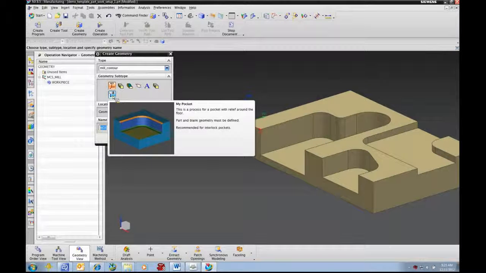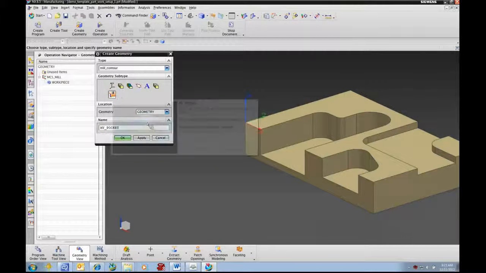Says, okay, that's the kind of pocket I have to do. Even though it's modeled, as you see, with sharp corners, this is the machining process we want for this. So I'm going to go ahead and use this. And I'm going to put this under my workpiece because that's where the part and blank are defined.